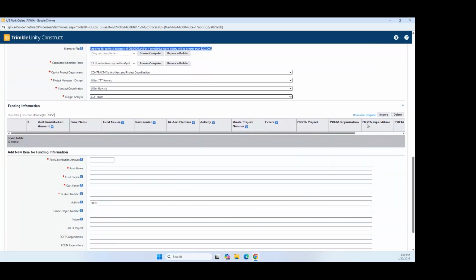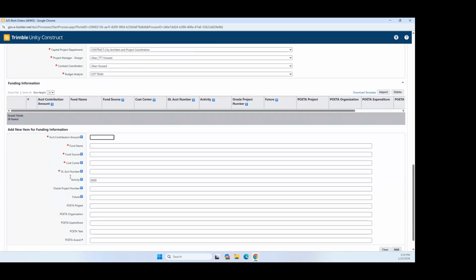Again, similar to the new user information, there is a template download option as well as an import option once that table is completed and the file should be uploaded for completion. The most important items are asterisked. However, if the project does involve a POETA, which is the funding source in addition or linked to the account, that information should also be included. The most important information is the contributions from those accounts.